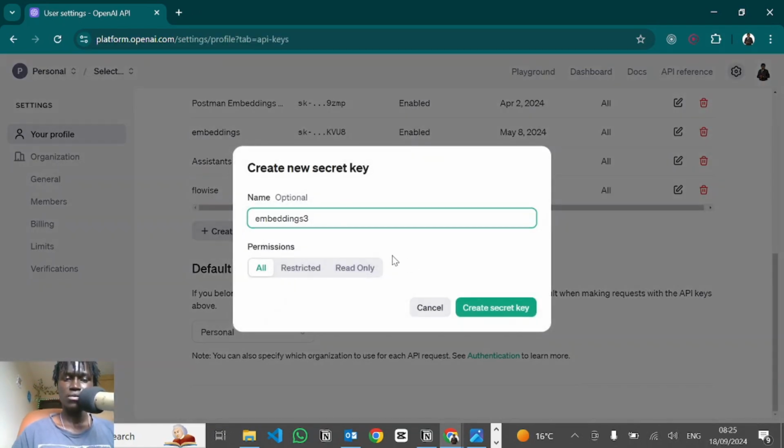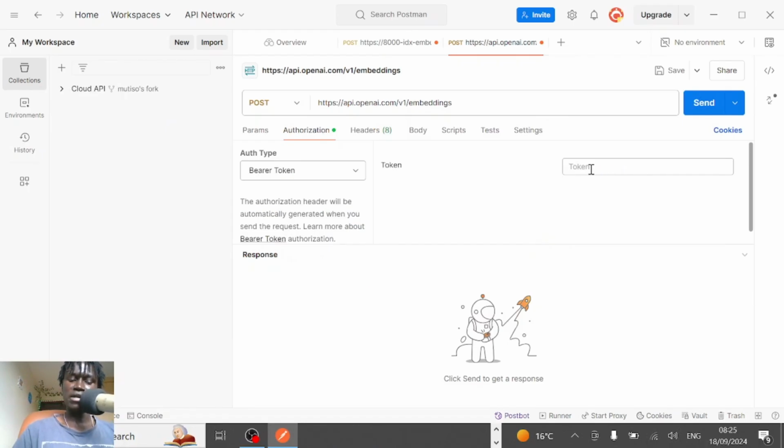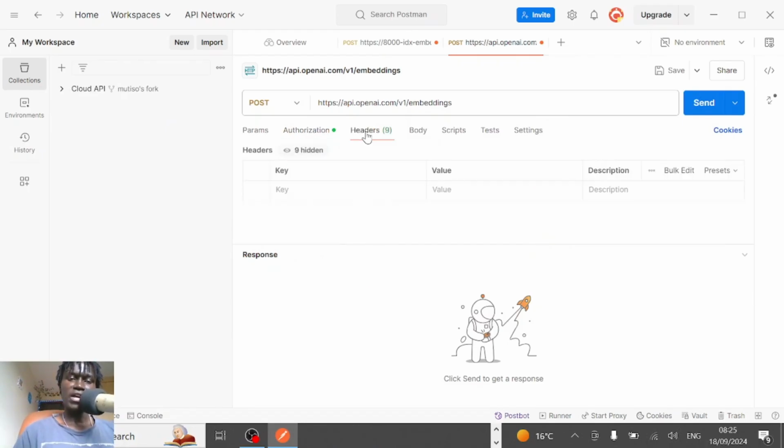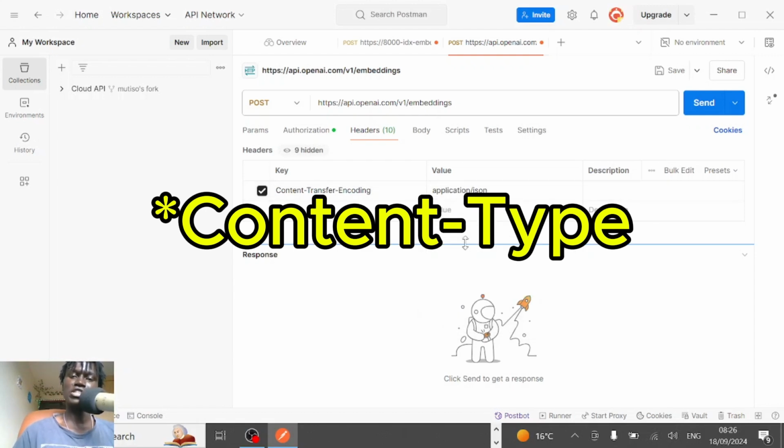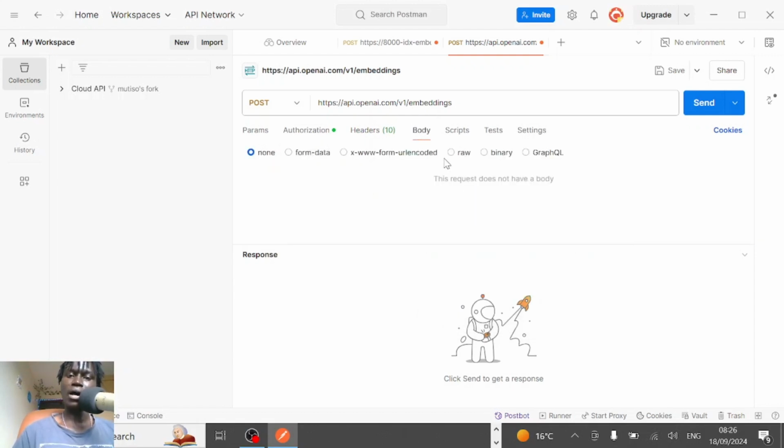Give it a name, whatever name you decide to give it. Then it's generated. Copy it. Go back and paste it in there. Okay. Then here in headers, we want to have content type application/JSON. Then in the body is where we pass in the text that we want to embed. So I'll click raw. It will be a raw JSON.